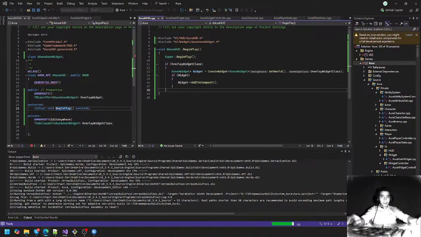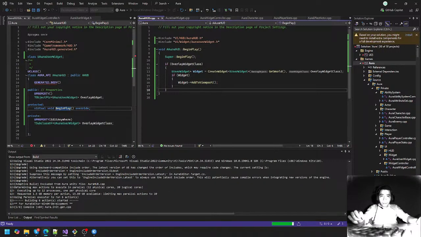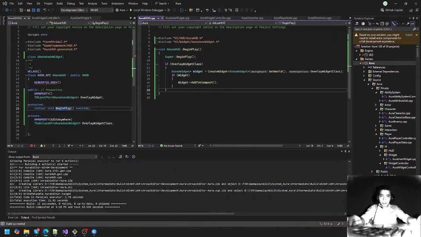Okay, so we can compile and launch. And here in the editor, we can go to Blueprints. And under UI, I'd like a new folder called HUD. And we'll put our HUD in that HUD folder. We'll right-click, make a new Blueprint class, and search for Aura HUD. Choosing that, I'm going to select it and call this BP Aura HUD.